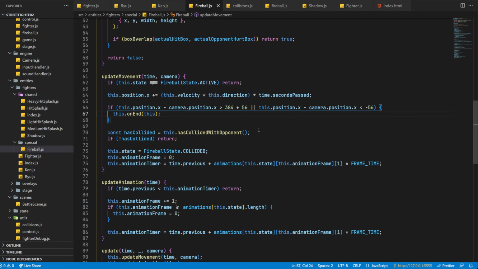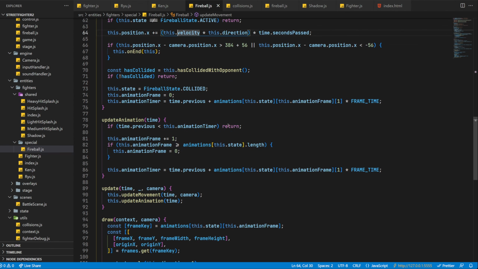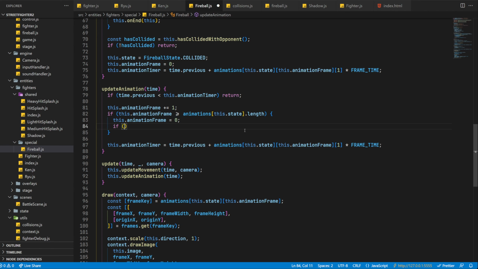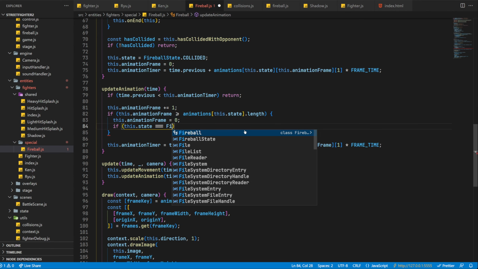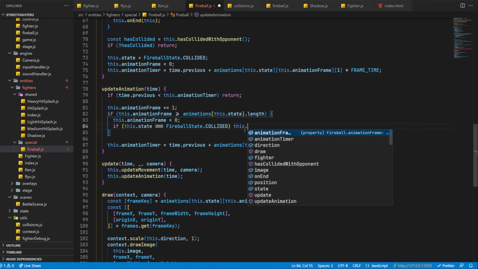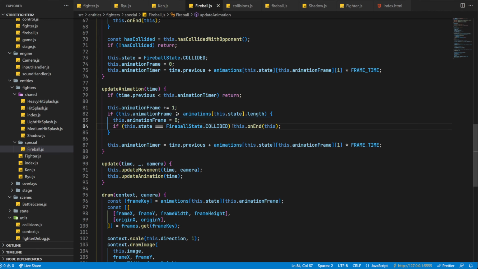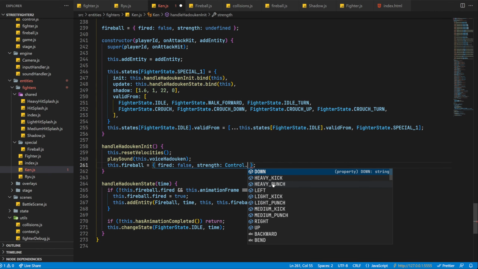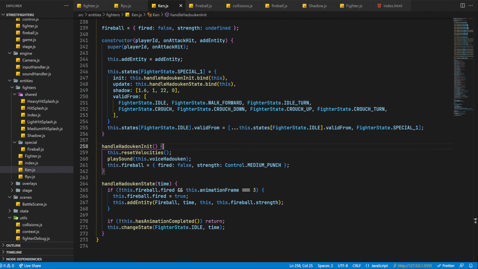This means the animations will still play out, but the fireball will not move across the screen in the collided state. Finally, in the update animation function, we'll add a quick check in the animation completed condition, and if we're in a collided state, call the onEnd function to kill the entity. And just before we check the results, let's ensure Ken's class still marries up with Ryu's.